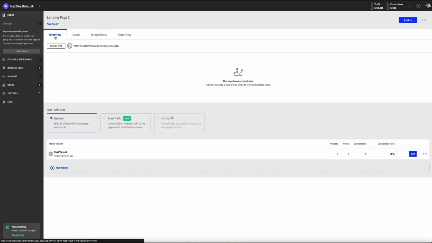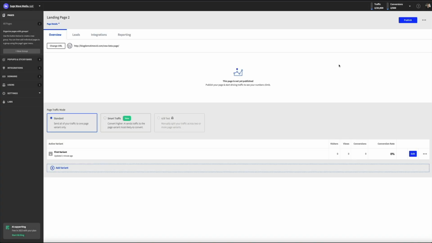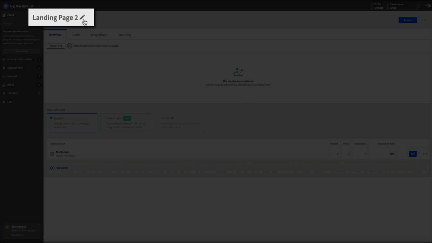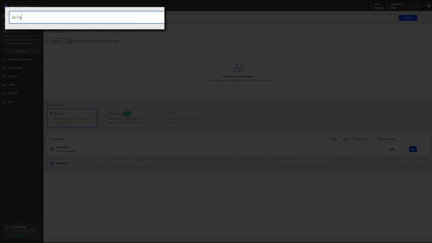Okay, back at the overview, the last thing I'm going to do for this page is update the title being used in the back end of Unbounce. By default, it's titled Landing Page 2, but as you begin creating more pages, you'll want to diversify your titles in the back end so that you can stay organized. So to change this page title, hover your mouse over it and click that little pencil icon, and then you can rename it to whatever you want.